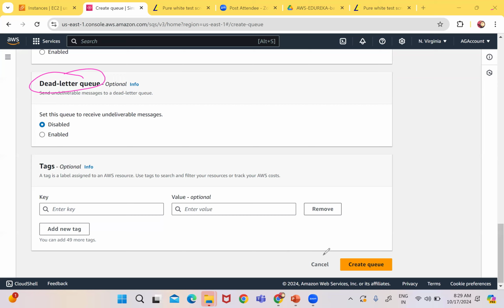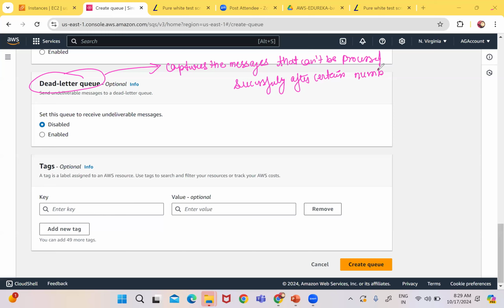So we have a dead letter queue. What will a dead letter queue do? A dead letter queue captures the messages that can't be processed successfully after a certain number of retries. So that is being saved in the dead letter queue.